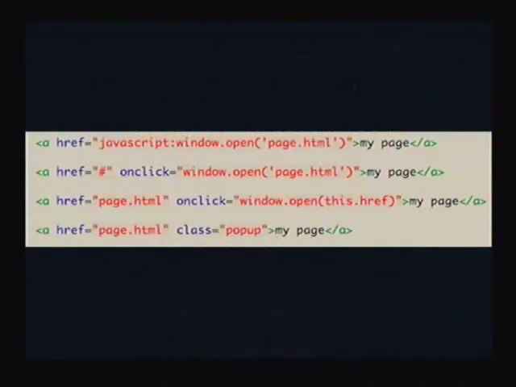So let's look at the first example here. Four different ways of opening a link on a different page. So the first one is what I probably used to do a long time ago.